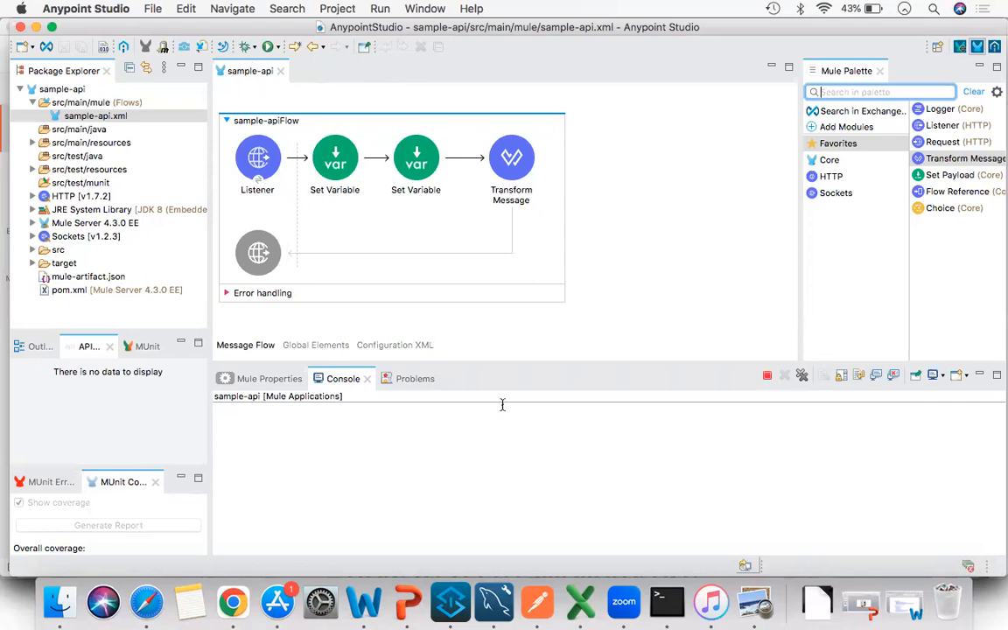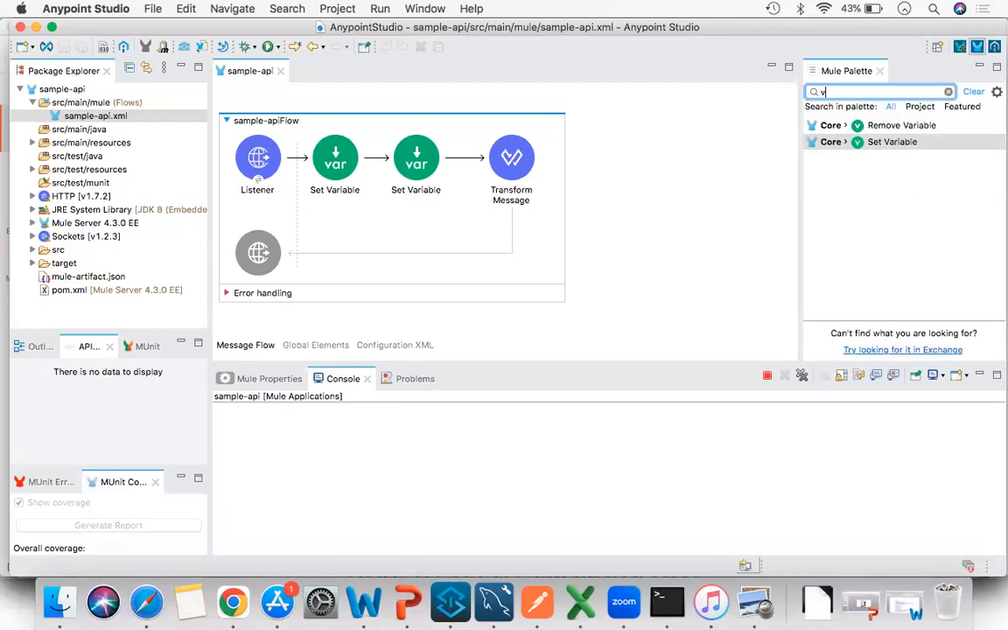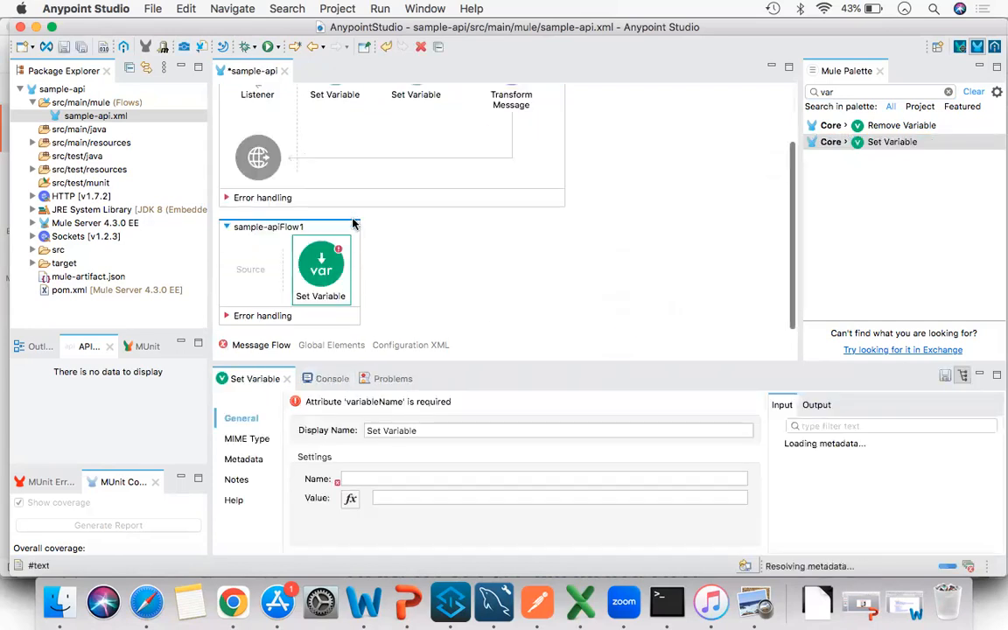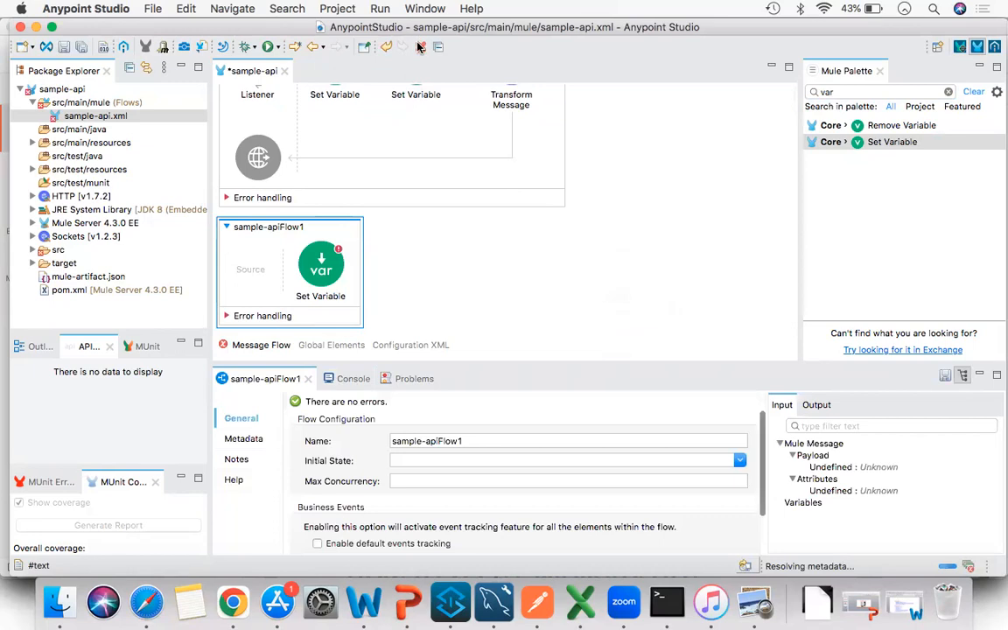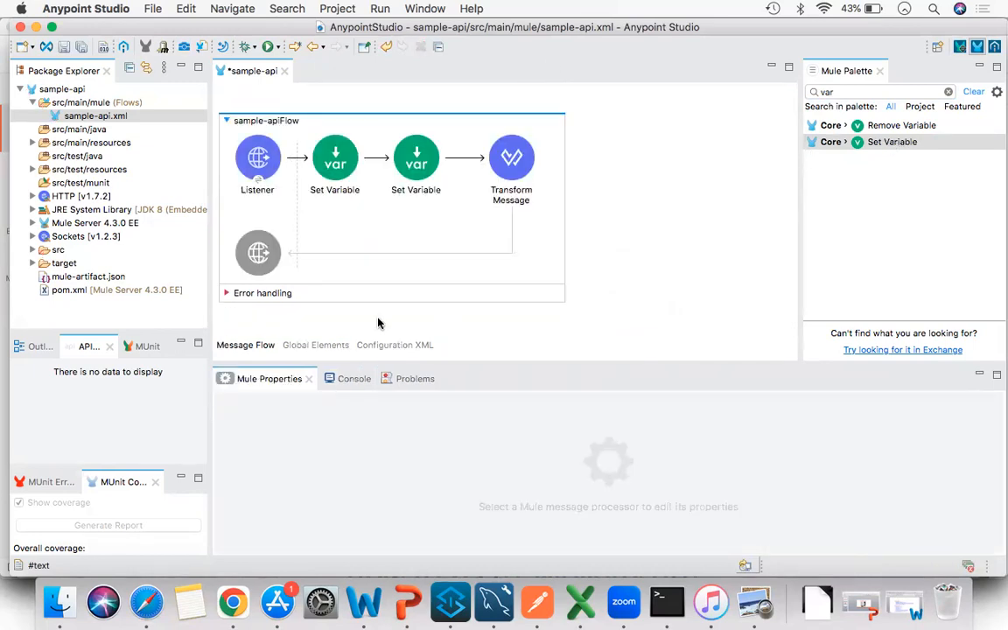Sir, I have a small question. Can you please repeat how to set the variables, how you drag? I didn't watch properly. Okay. So just type variable here. You can see the hand symbol, right? Just click on it, drag and release here. Wherever you want, you can release it. Any component, you just select it here and drag it. That's it.